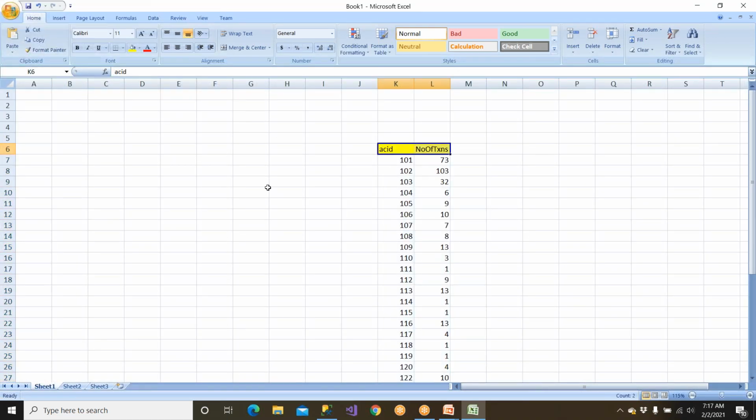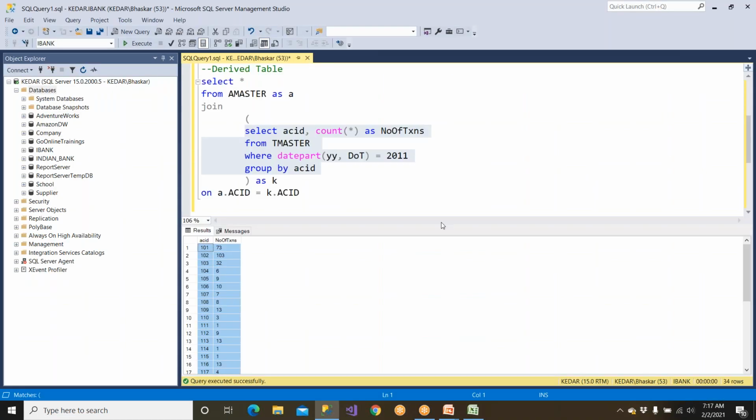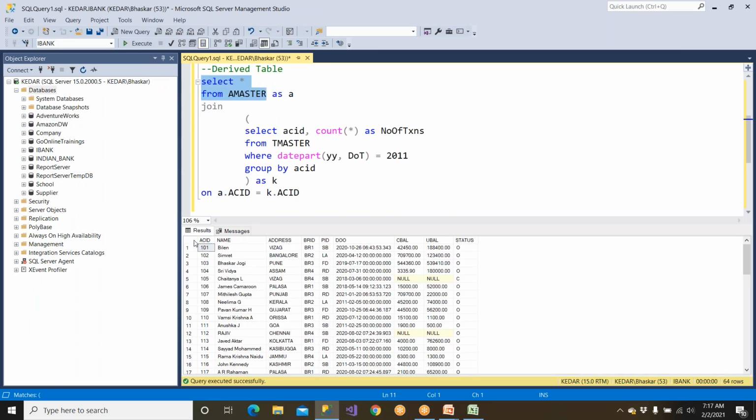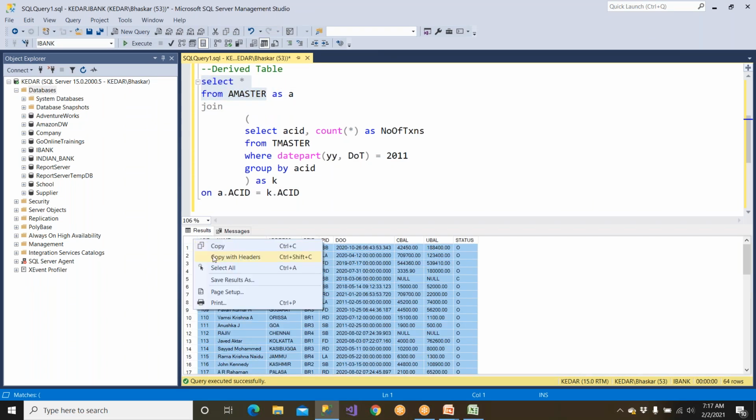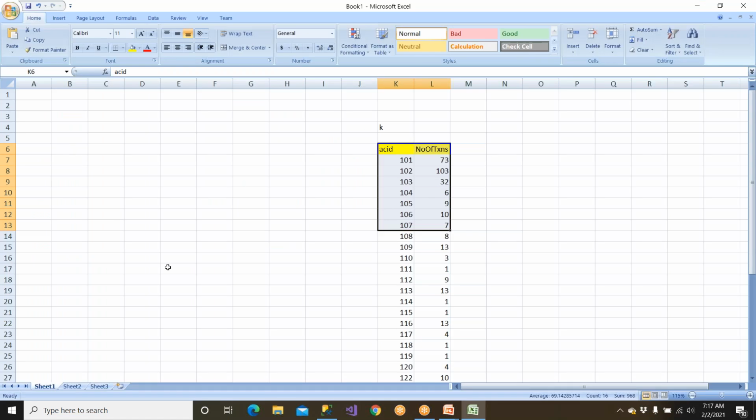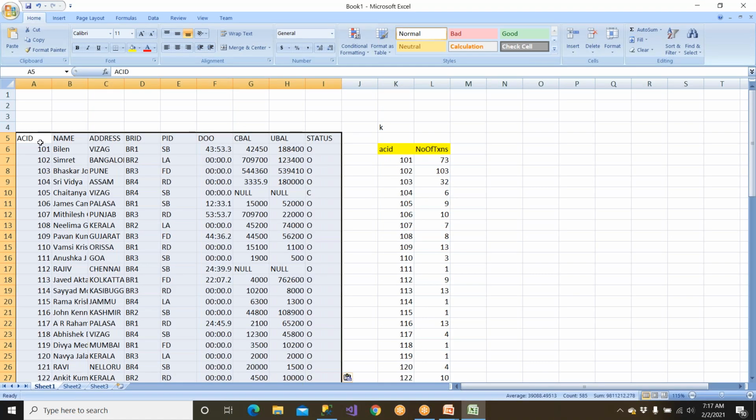So then it is executed. This table name is called K because I need to give some name to the table, right? So this portion will get executed first. This is going to have some data. Again, this table will get executed. Now this is going to get all the data. Copy with headers. All the data is going to come there.